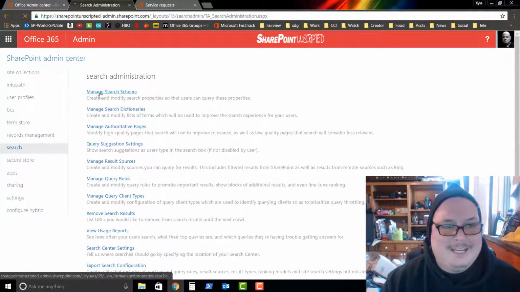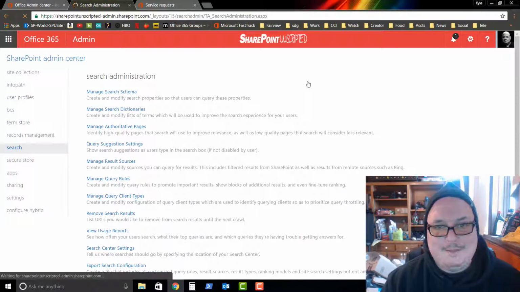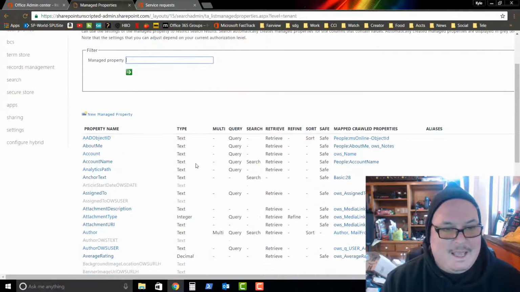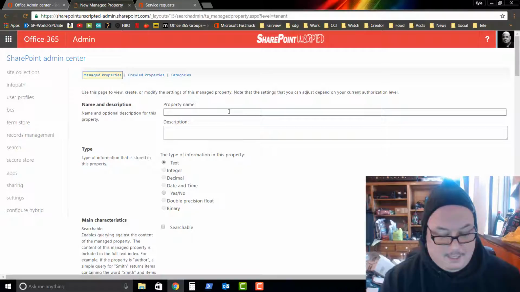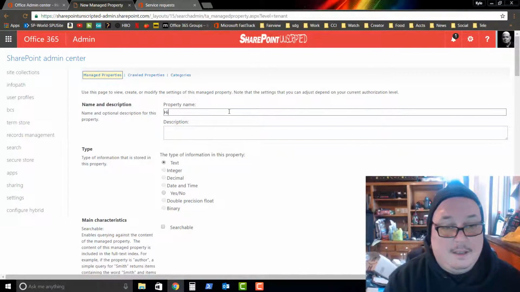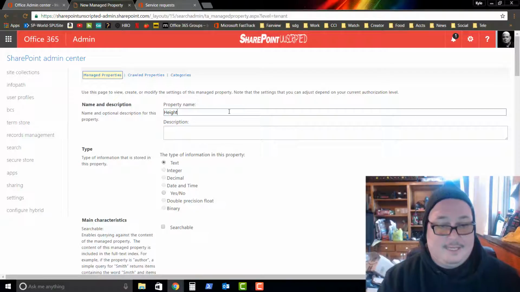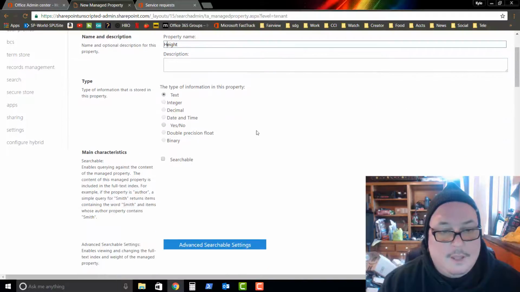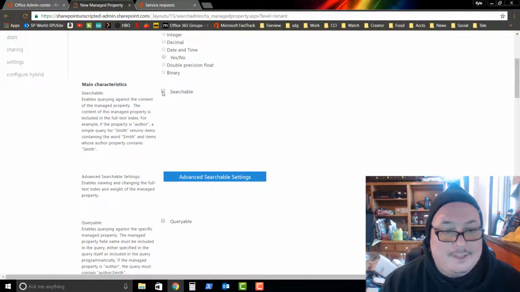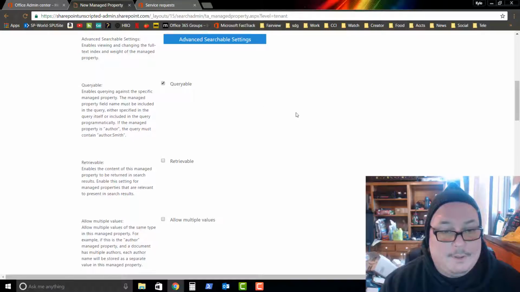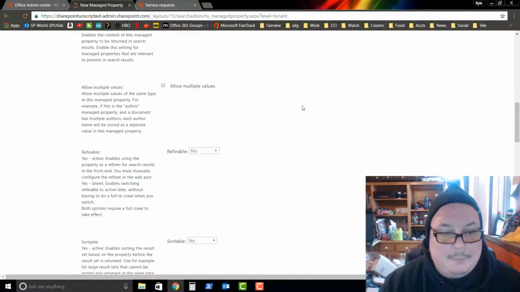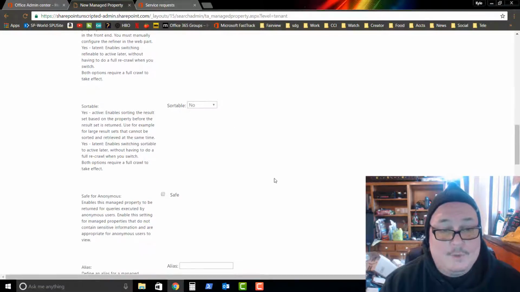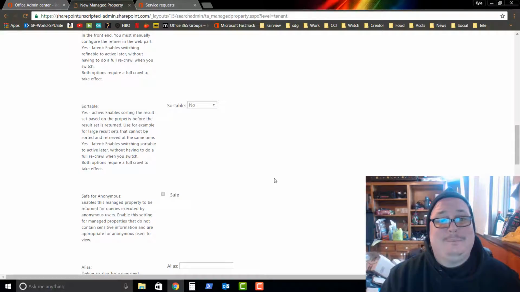is I would have to go in and manage my search schema, and I want to create a new managed property, and I'm going to call it height. I before E, except after C, and H apparently. Okay, so I want to make this searchable. That's very important, and queryable and retrievable. I don't care about multiple values. I'm only one height. And I can't refine by these or sort, so I would have to use one of the built-in refinable properties, like refinable string.